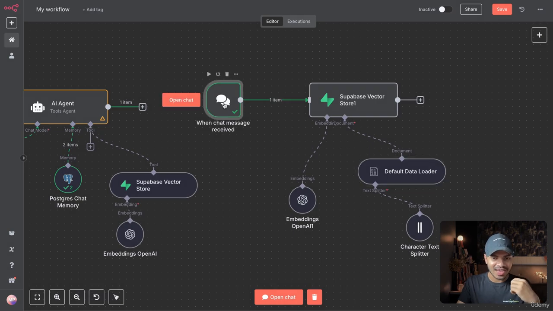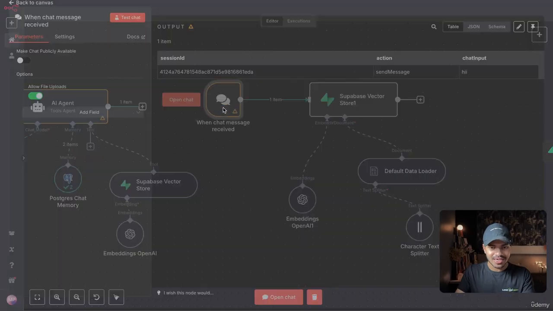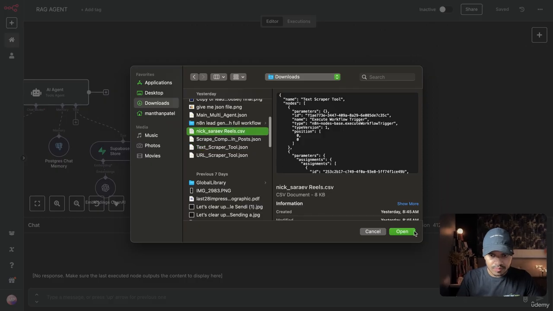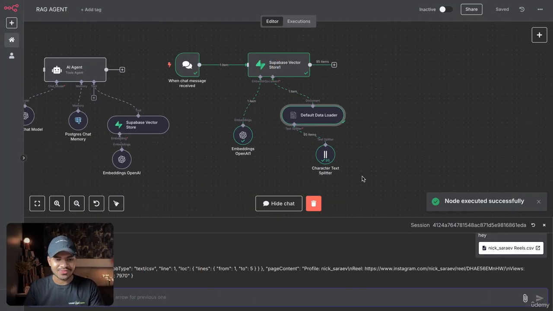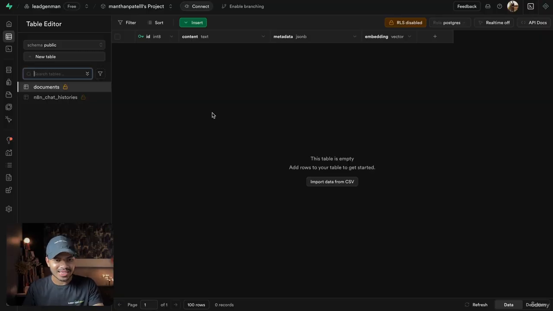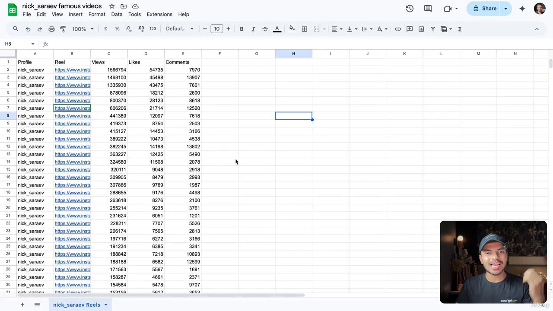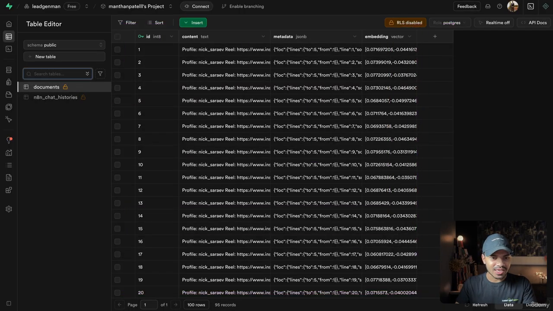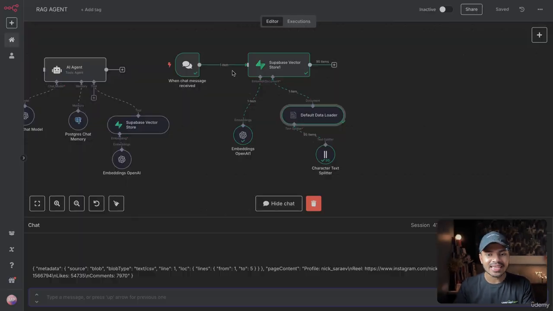Now in order to upload our files, enable allow upload files. Now if we open the chat trigger, we can upload our files from here. Awesome, it is running successfully. If we go back to our Supabase and click on refresh, we have all the data that we need. In this example, I'm using this CSV file of famous reels with count of views, likes, comments, etc. So we have all of the storage inside our Supabase document table. That's how we can upload files from n8n itself.